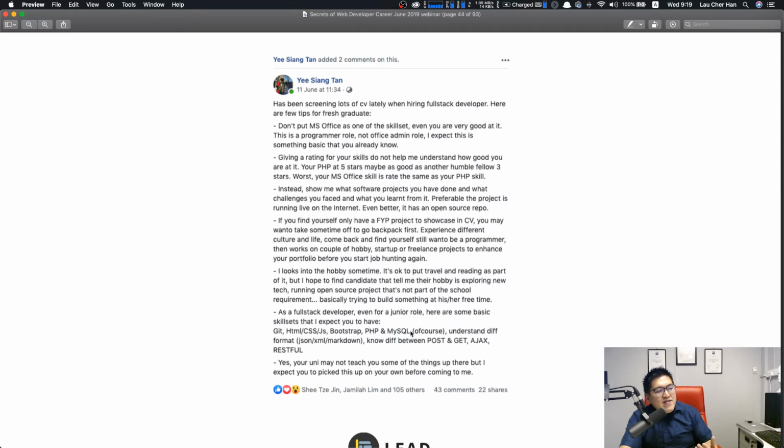As a full stack developer, even for the junior role, here's some basic skill sets I expect you to have. Git, which is a version control. If you've heard of the website GitHub, it's a hub for us to do that. HTML, CSS, JavaScript, I mentioned, right? Every single place that you go, you'll see this. No exception. Bootstrap, PHP, and MySQL, of course. You need to have database skills.